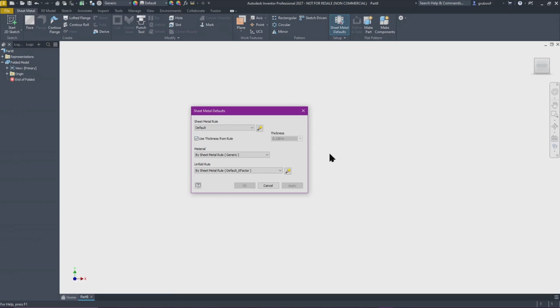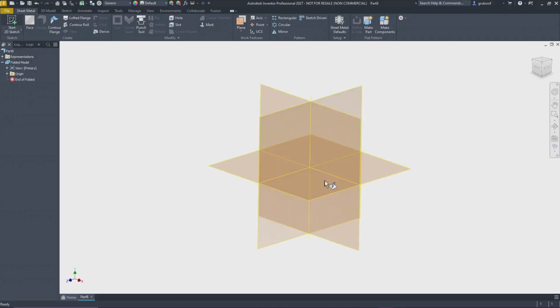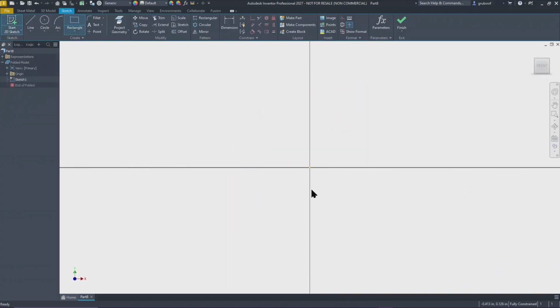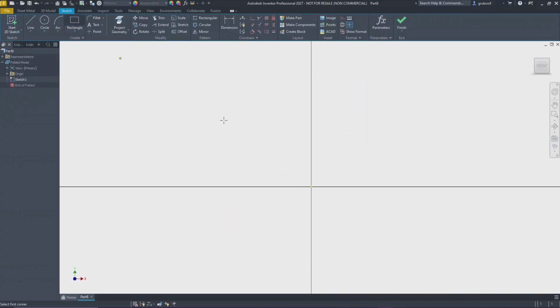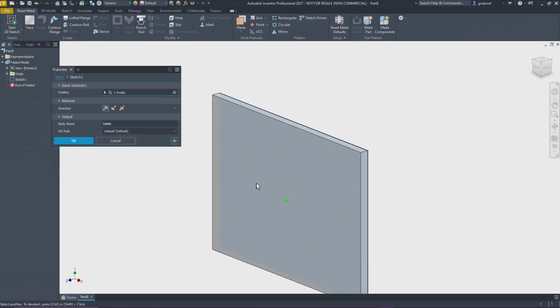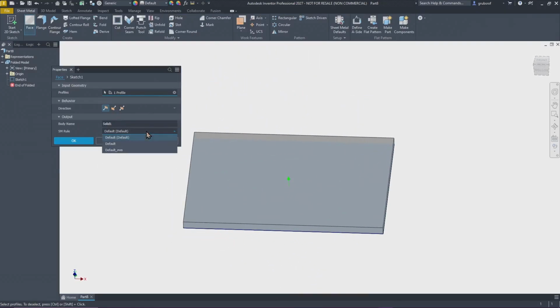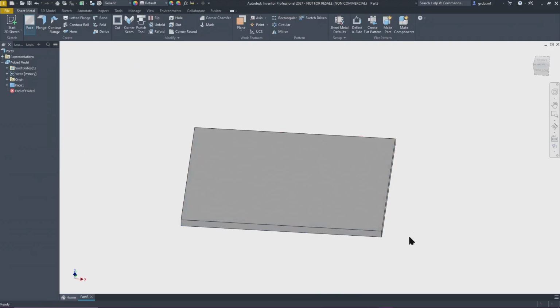So for right now, let's just go ahead and make a part. I'm going to leave this as the default and I'll show you what we're going to do later. So I'm going to make a part here. Let's zoom back a little bit. That'll be fine. Say OK. Go to face. Here's our thickness. If you have multiple rules, this is where you would see those. For right now, we're going to leave it as it sets. Say OK to that.